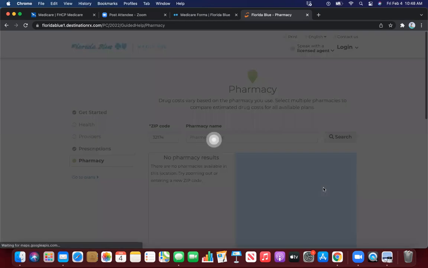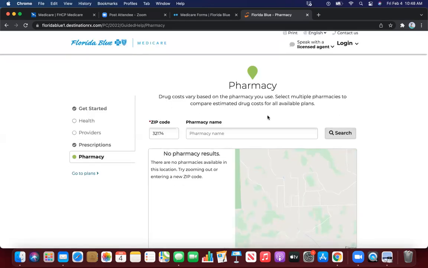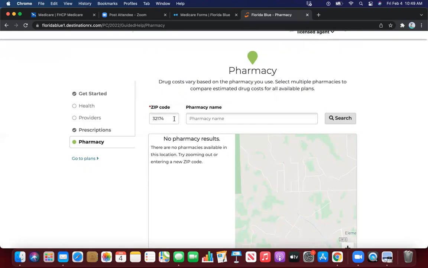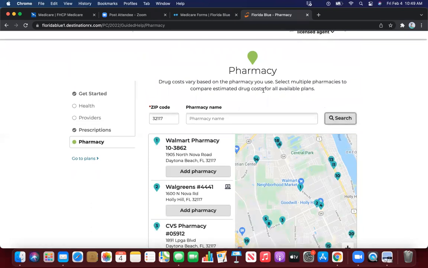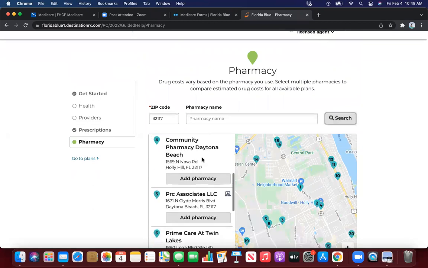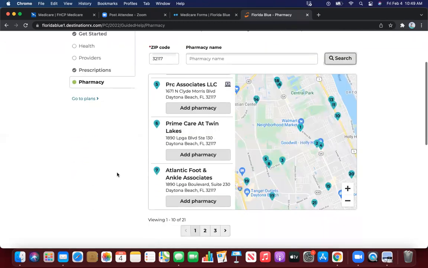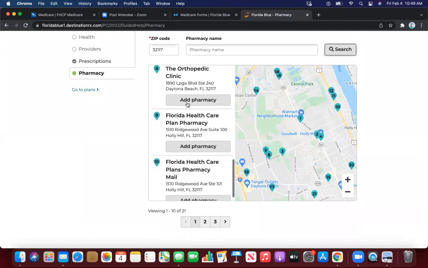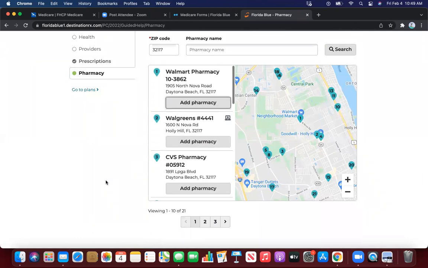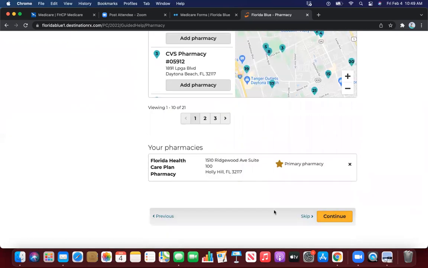When it gets to the next page, it's going to allow us to choose a pharmacy. Sometimes it'll show no pharmacy results. If that happens for some reason, just delete the zip code and type in another zip code that's close by. I don't know, sometimes there's just a glitch in the system. I'm not sure why it does that. And all the pharmacies will come up within that region. So just scroll through and pick a pharmacy. I'm going to click a Florida Healthcare Plan pharmacy. I'm going to add, and it's going to show up here. And then I'm going to continue.